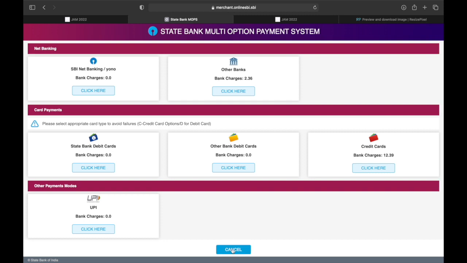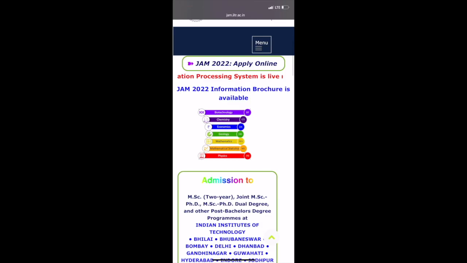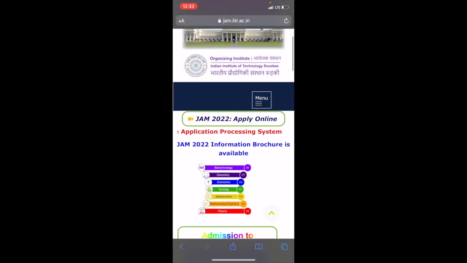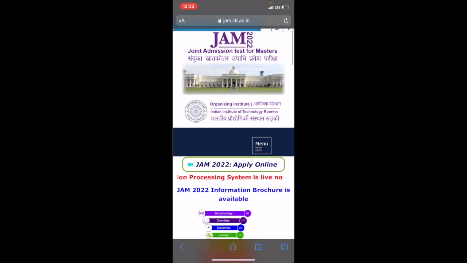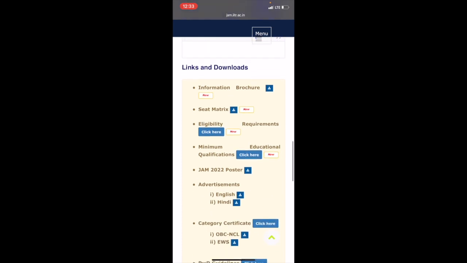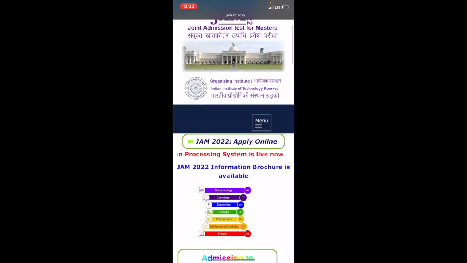Okay, that's all about the session. I think you understood everything. Now I'm going to show you how you can fill up the application form through your mobile phone. Now I'm on my mobile phone, on this JAM website. You can see the website has now changed to a mobile version. What you need to do is click on the same things, in a similar way, and you can do this job.